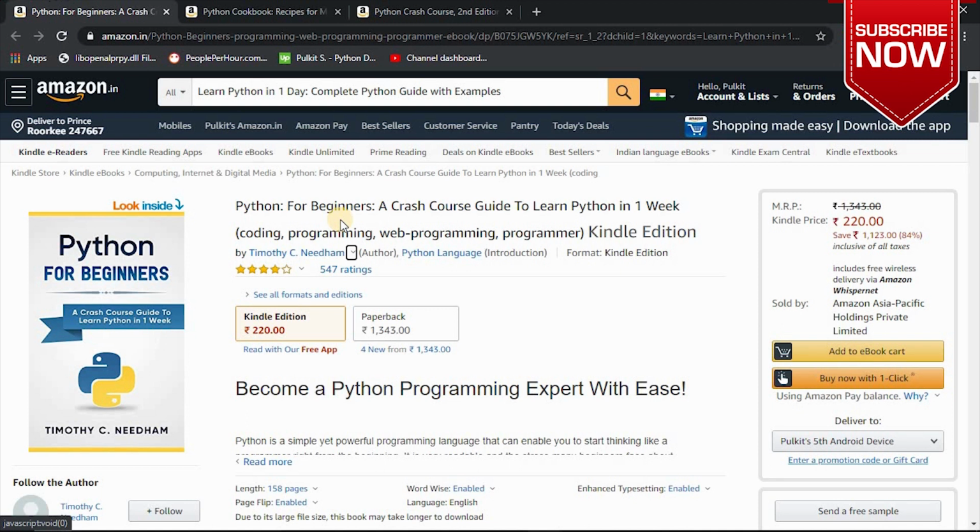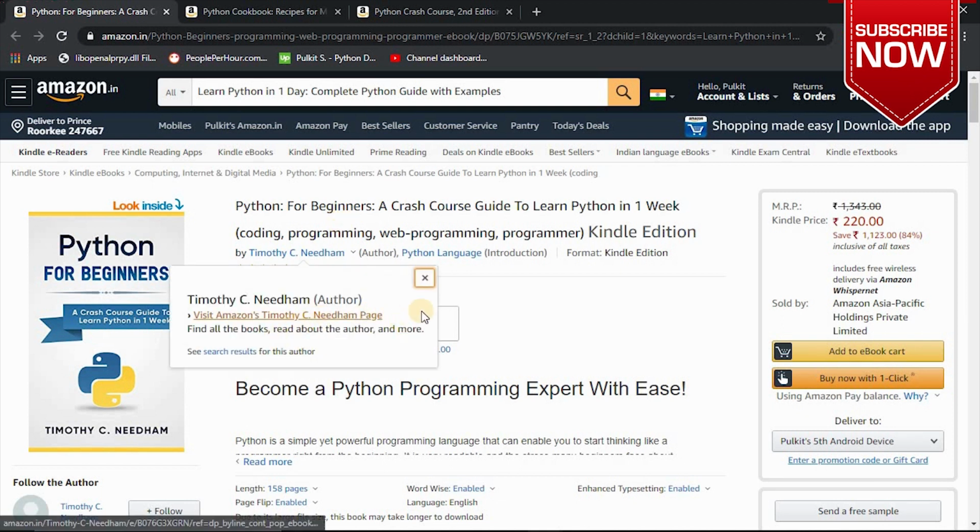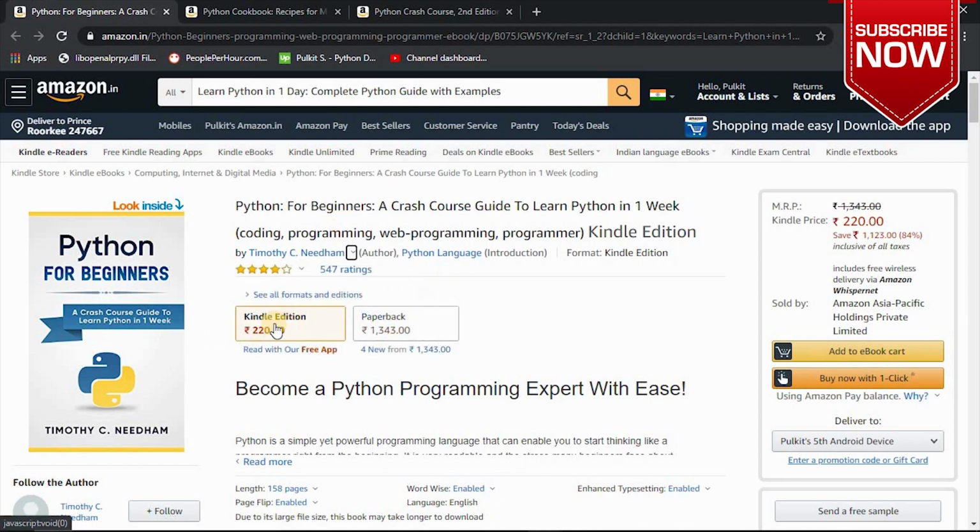So I suggest this book if you really want to learn Python and if you are a beginner. So don't go anywhere, the link of this book is in the description. Go and purchase this book from there. And one great thing is that this book is also available as an ebook. You can go and check the Kindle edition.